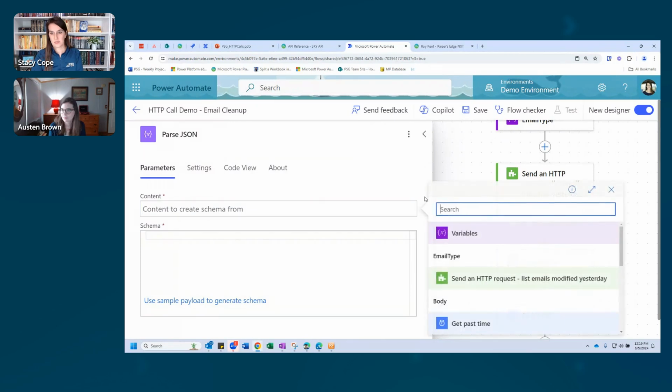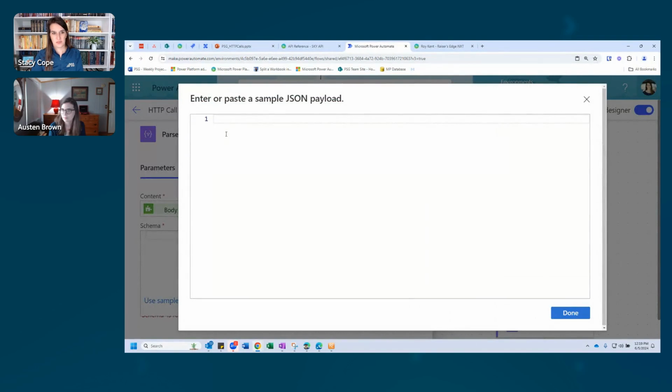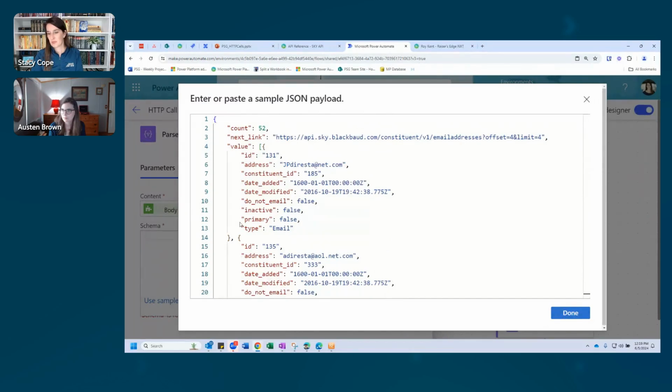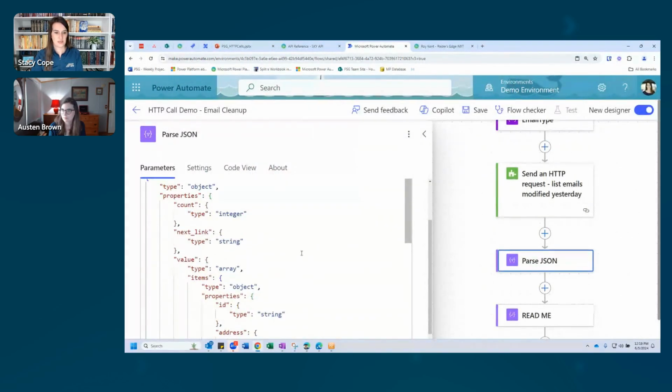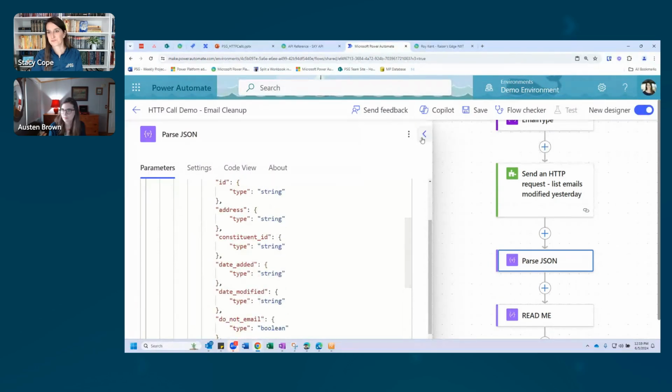And the content to create from is the return from our send an HTTP request. And we're going to use our sample payload to generate the schema. So we'll copy and paste that right there and say done. And then it's going to turn it into computery language to tell it what this thing is that it gets back and explain what everything needs to be called.